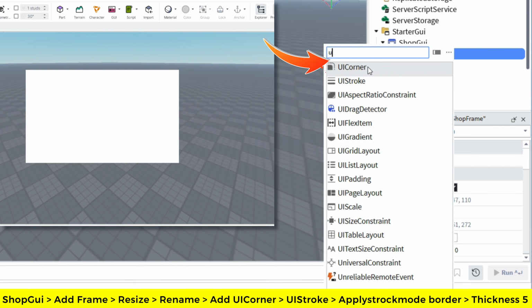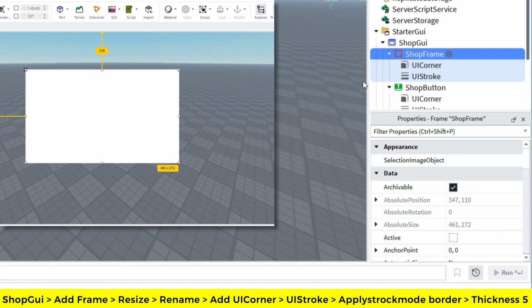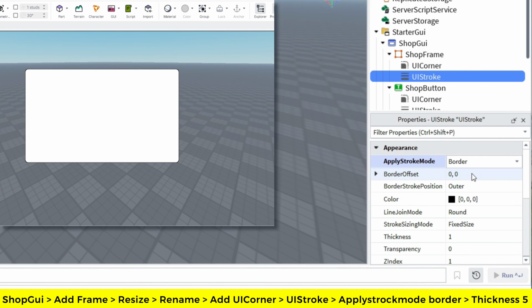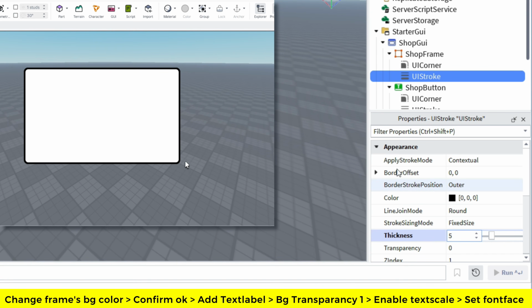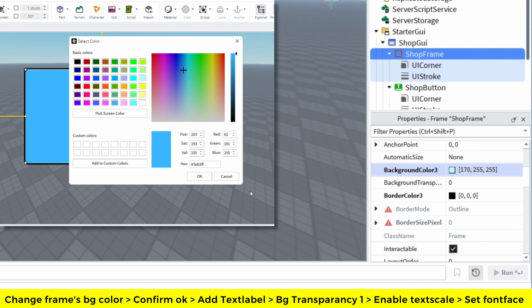Add UICorner to round the corners. Then add UIStroke, set it to border, and adjust the thickness to 5. You can also change the frame's background color. Choose the color you like. For example, here I am selecting the blue color. Then, hit the OK button.